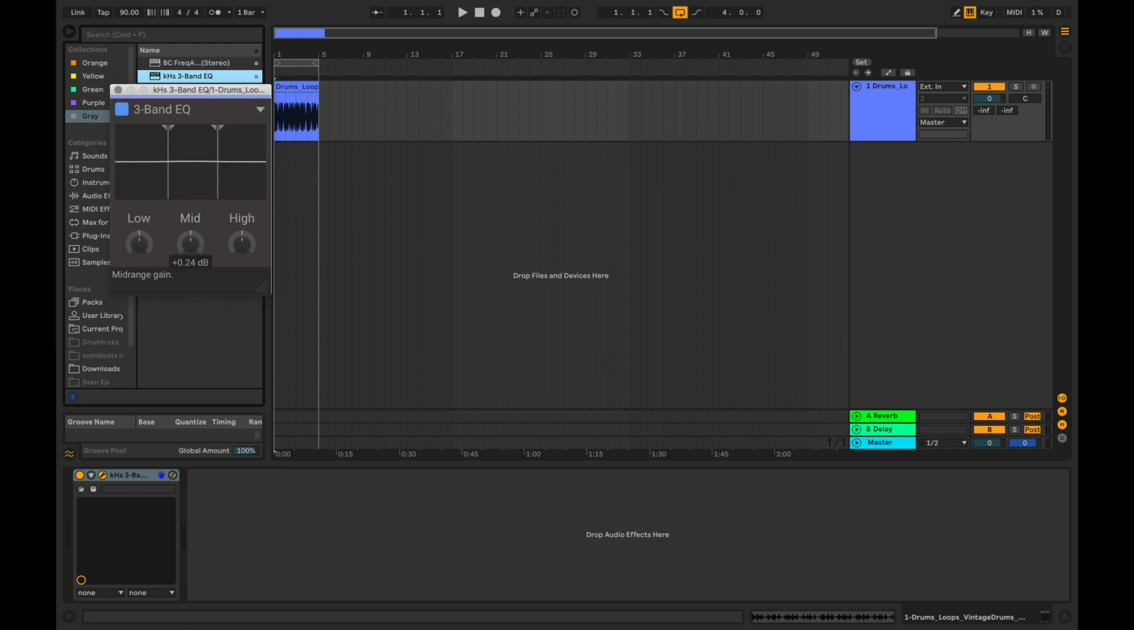Turn the knobs to apply a boost or cut and drag the sliders to adjust the frequency ranges. Double-click on a parameter to restore it to the default value. Let's have a listen.